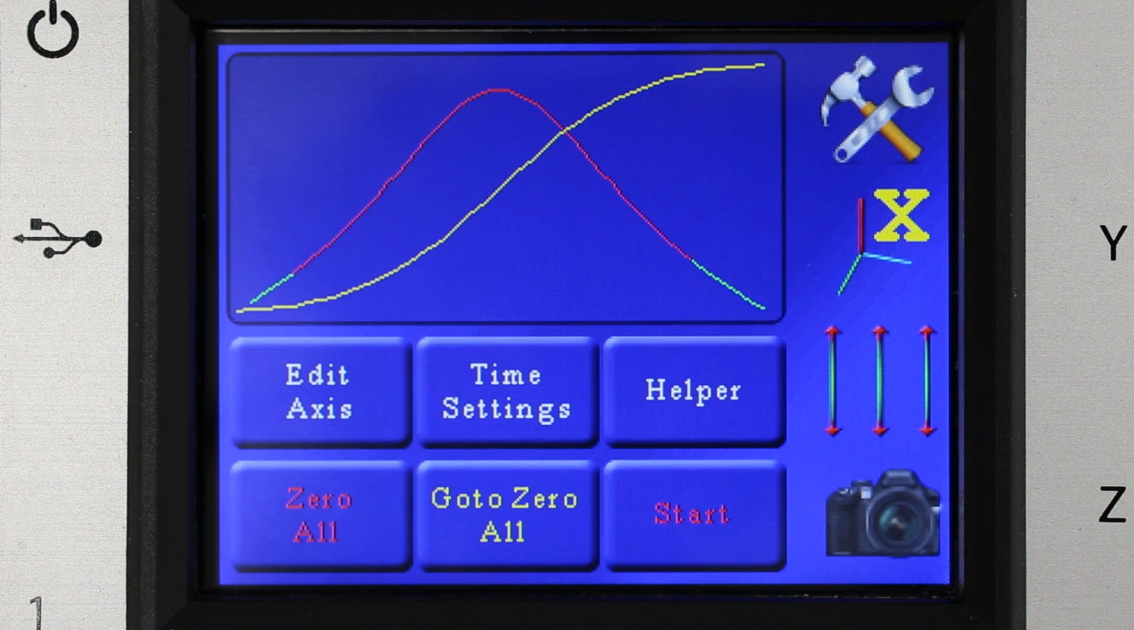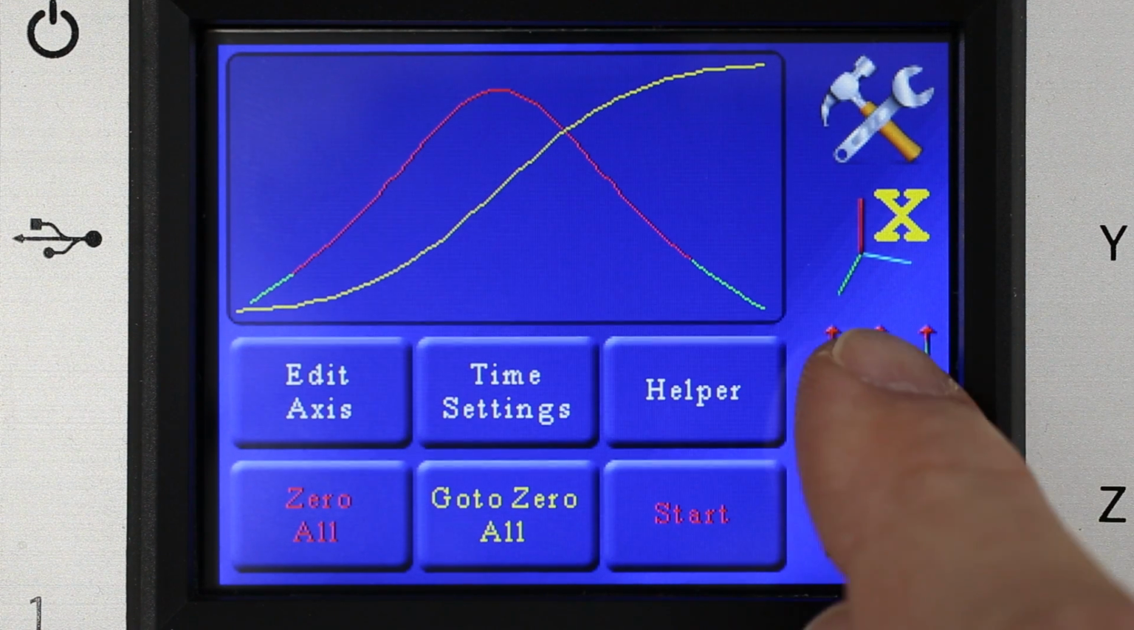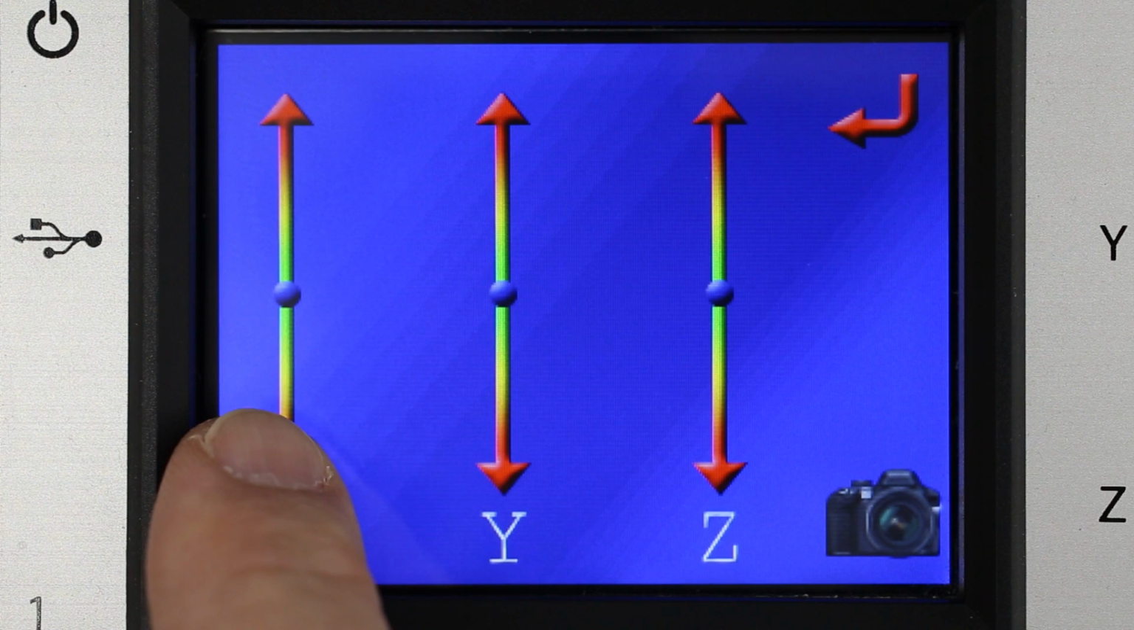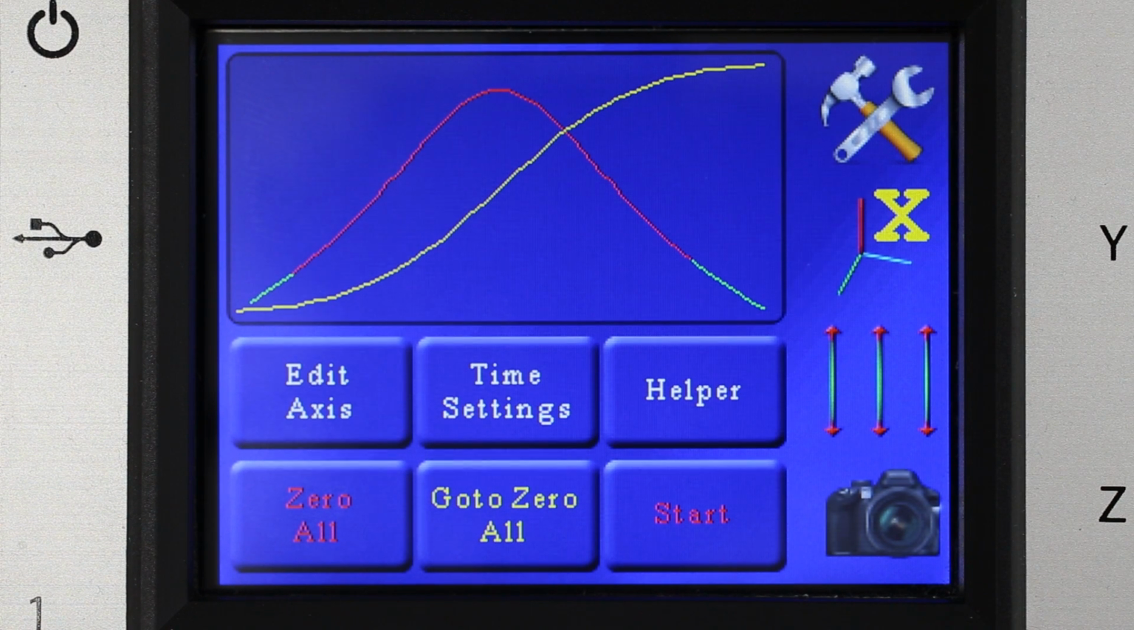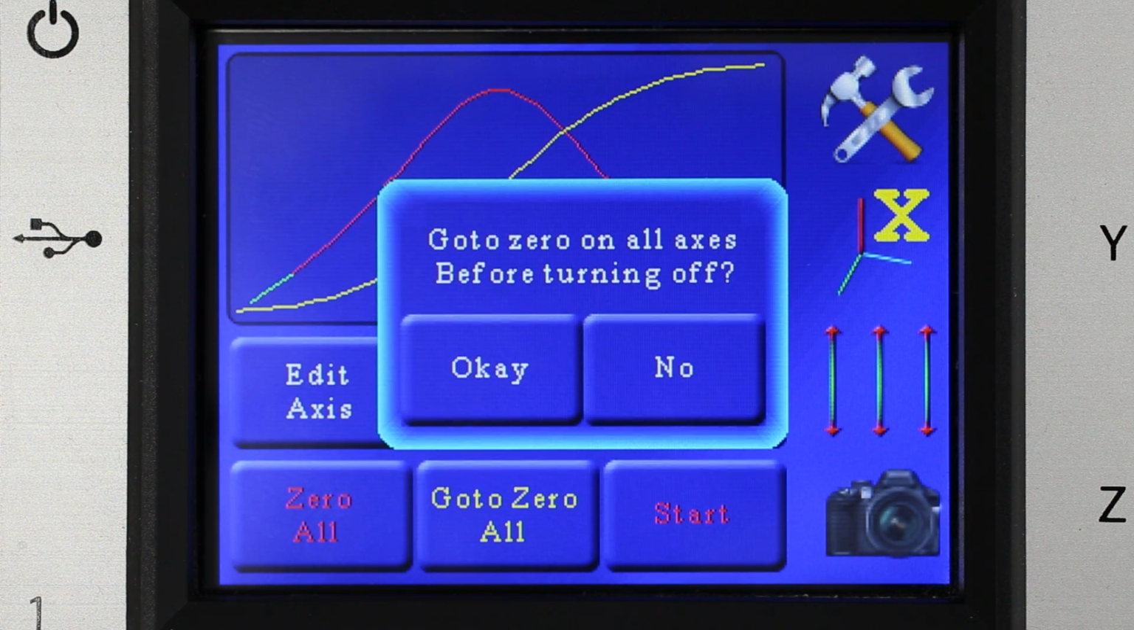I did want to demonstrate one other thing before closing this video out, and I'm just going to move one of the axes here to get it so it's not at the 0 position. And now I'm going to press the power button. So if I press and hold the power button for 2 seconds, it'll ask you here, go to 0 on all axes before turning off. And the reason is, if you're planning to come back to the same position and shooting the same situation again, it's helpful to start off at your 0.